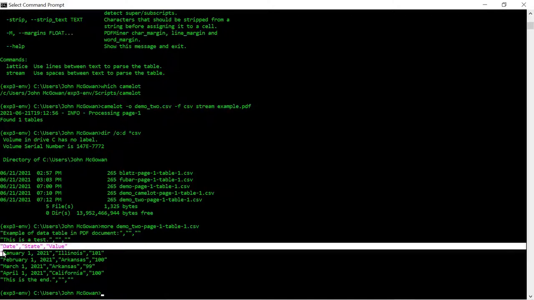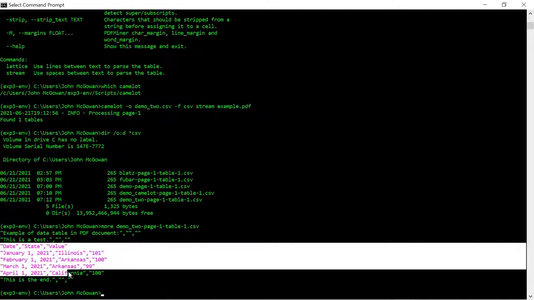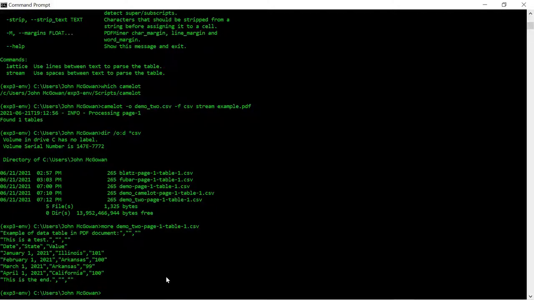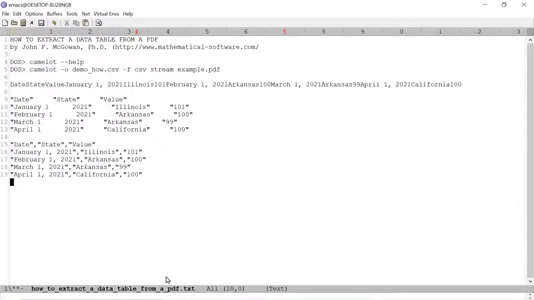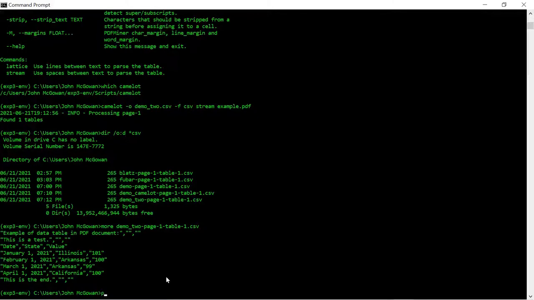If I just want to access the table data itself, including the headers, I can select that in the DOS window or by some other means. I could open the CSV file in an editor like Emacs or Vim or Notepad++. I hit return, and then let's go back over here. We'll copy and paste this one more time just to reinforce the message. So you can see that that works fine. And camelot is working fine for me.